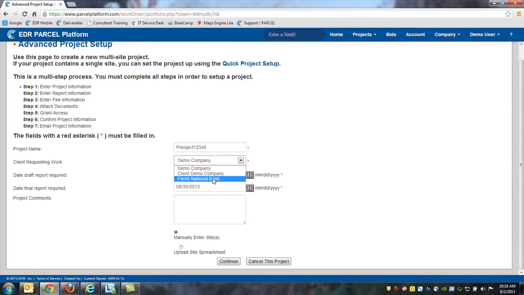Ask you which of your clients is requesting the work. Again, the draft and final due dates that we saw earlier, and any overall comments that you wanted to include on that project. As far as entering sites, you can do so manually, or much more popular is uploading a spreadsheet of sites all at once.